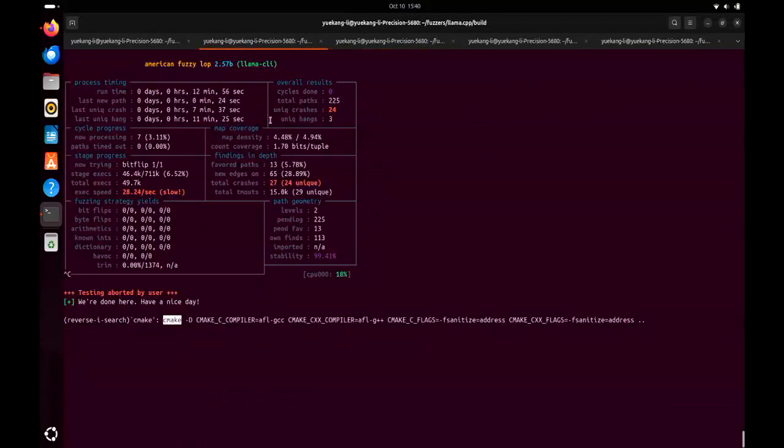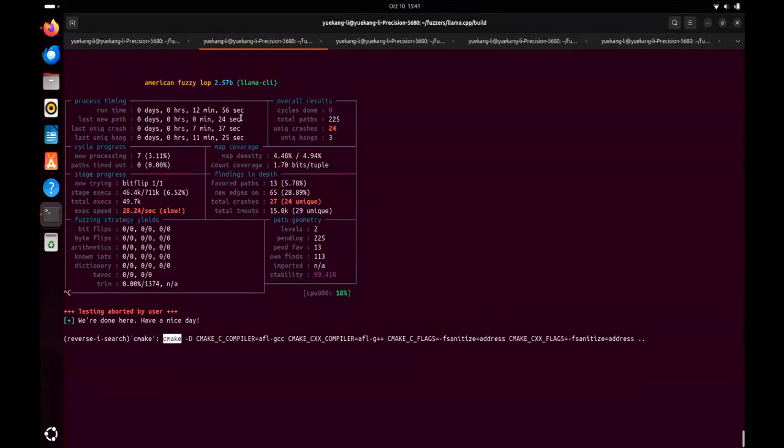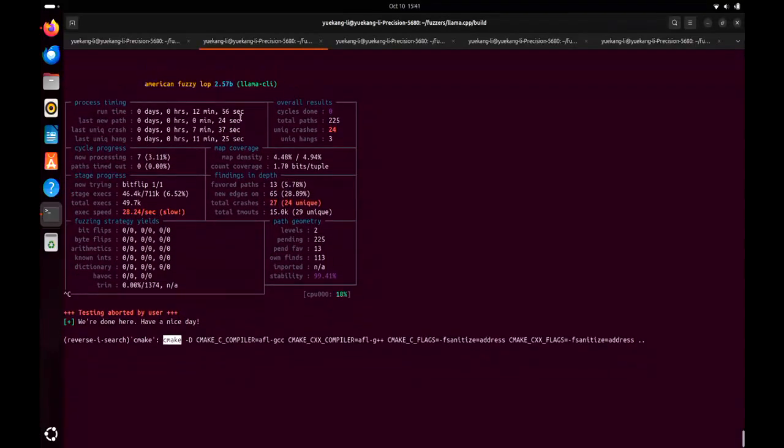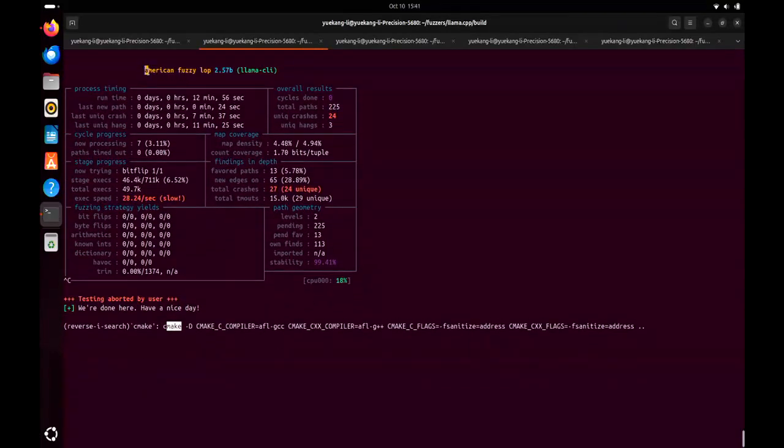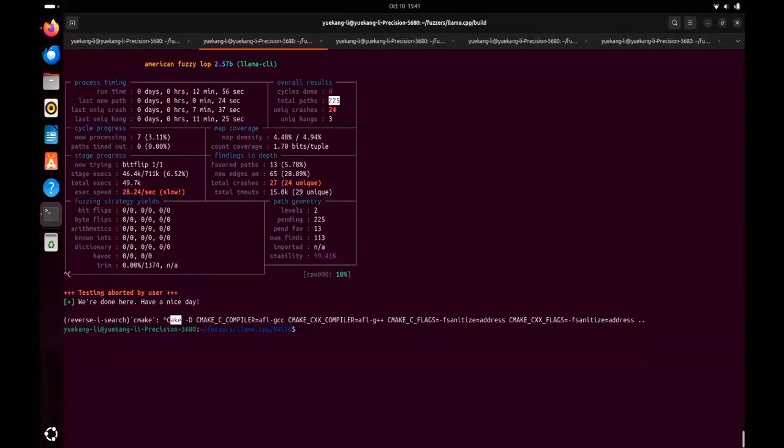And this is one instance I ran without using the address sanitizer. As you can see, in 12 minutes, AFL has actually found 250 seeds, including the initial ones I provided to AFL, and it has found 24 crashes. And this is the command to run this fuzzing here.